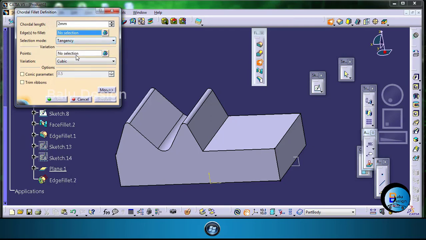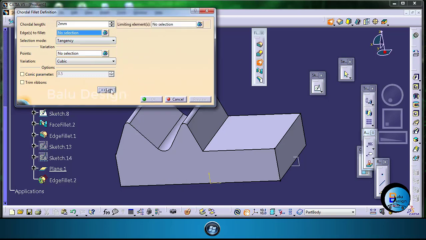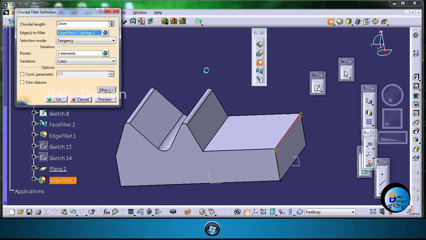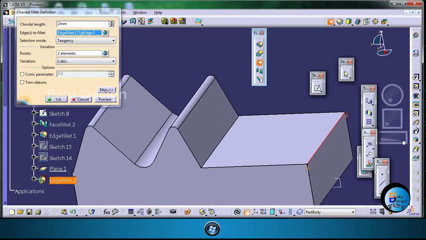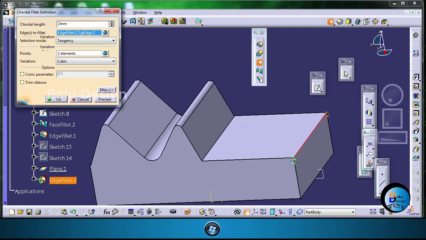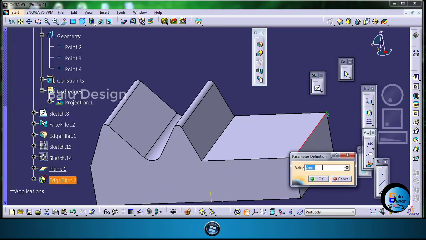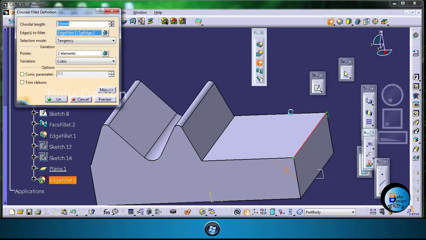Now I go to Chordal fillet. Chordal fillet is nothing but being given multiple points. You can create this Chordal fillet. That is the main purpose of using this Chordal fillet. I can change the values in mm, put that in value, increase that value, preview. Then you can create the cubic and linear. You know that both are the same. I explained this in the previous one.